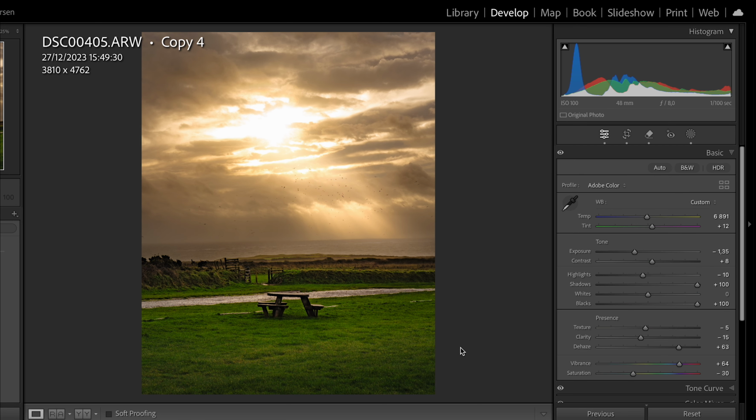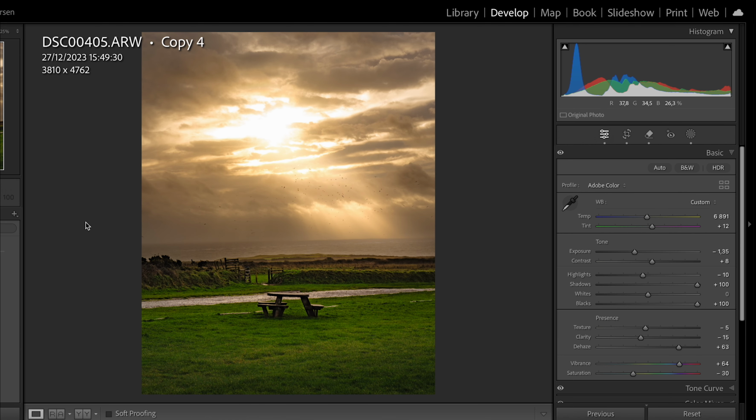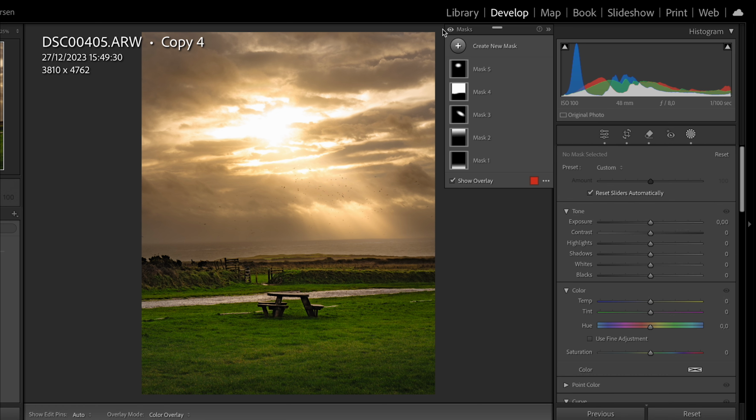So there we have it. We have our final picture. This is the before, this is the after. We have focused on making the picture more dynamic by adding masks, like this.